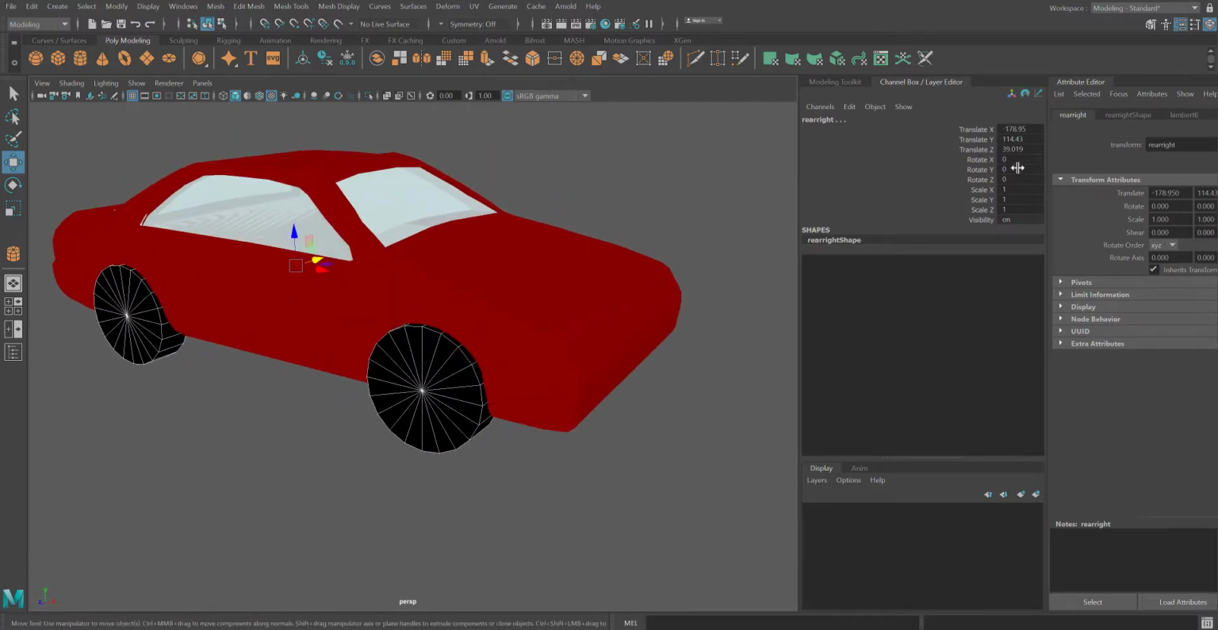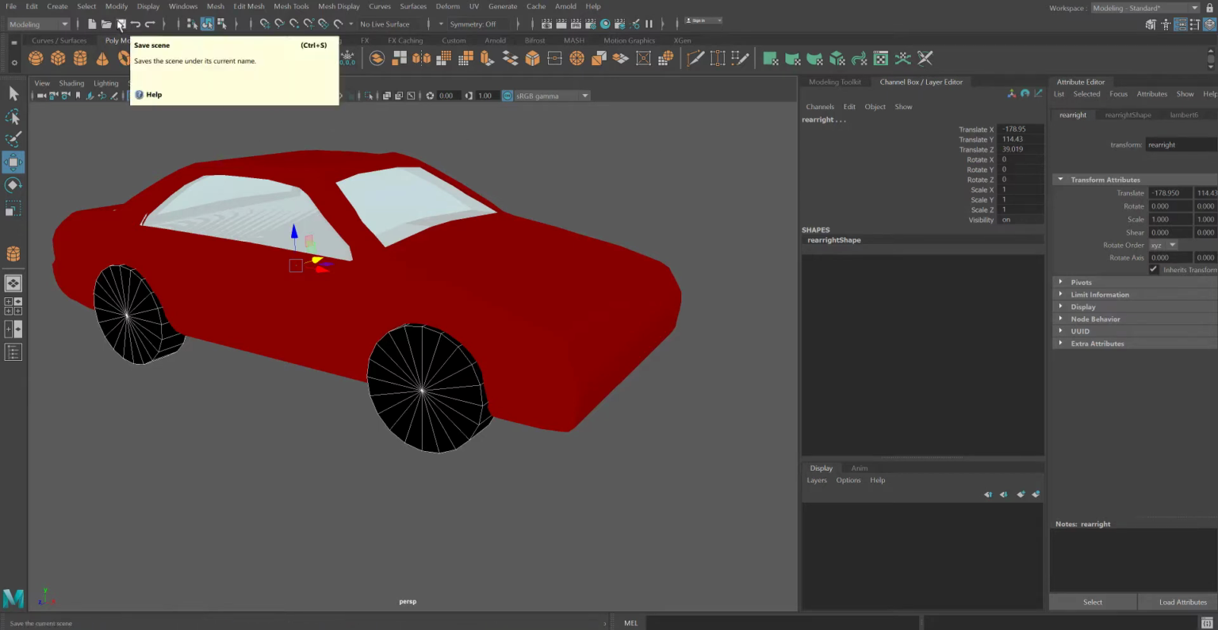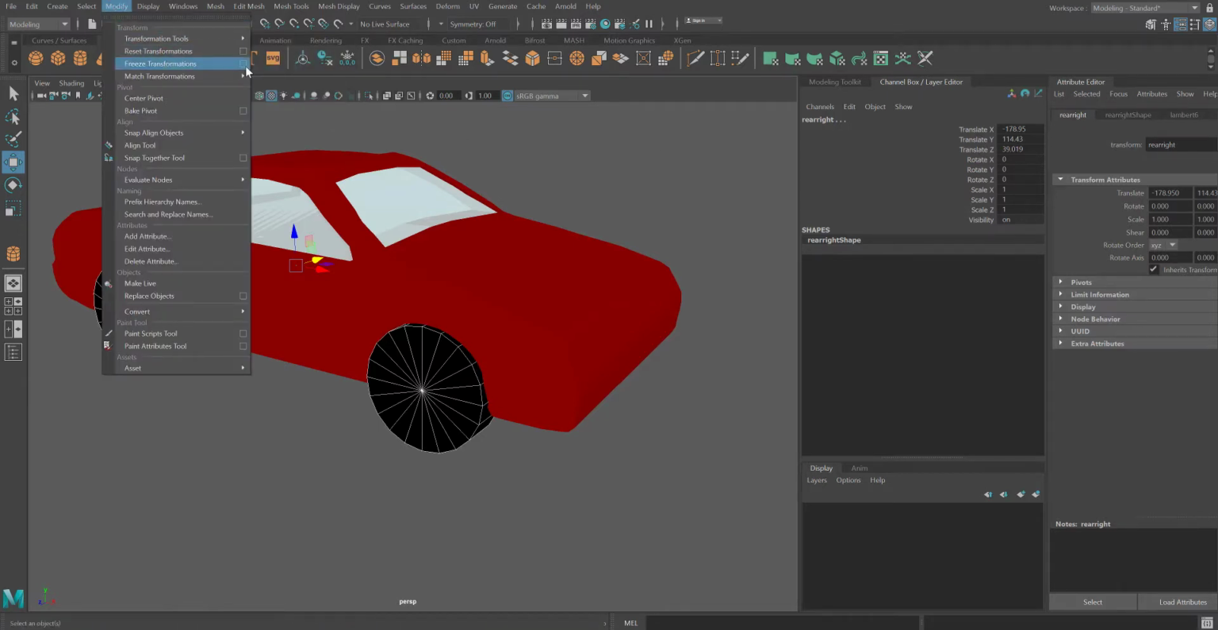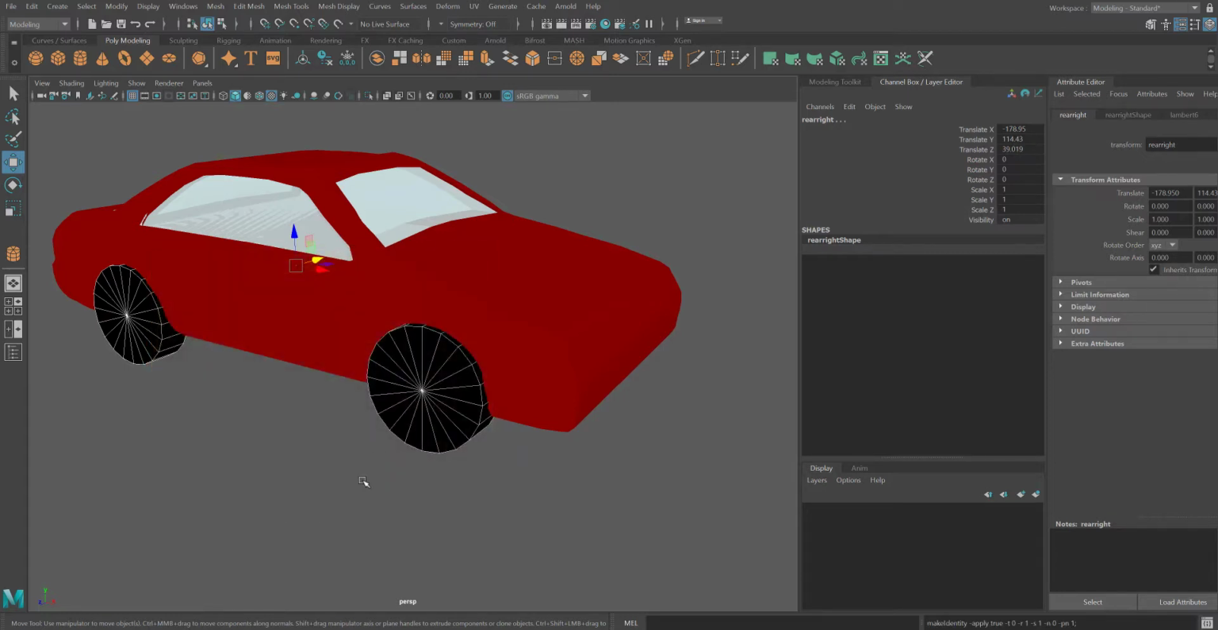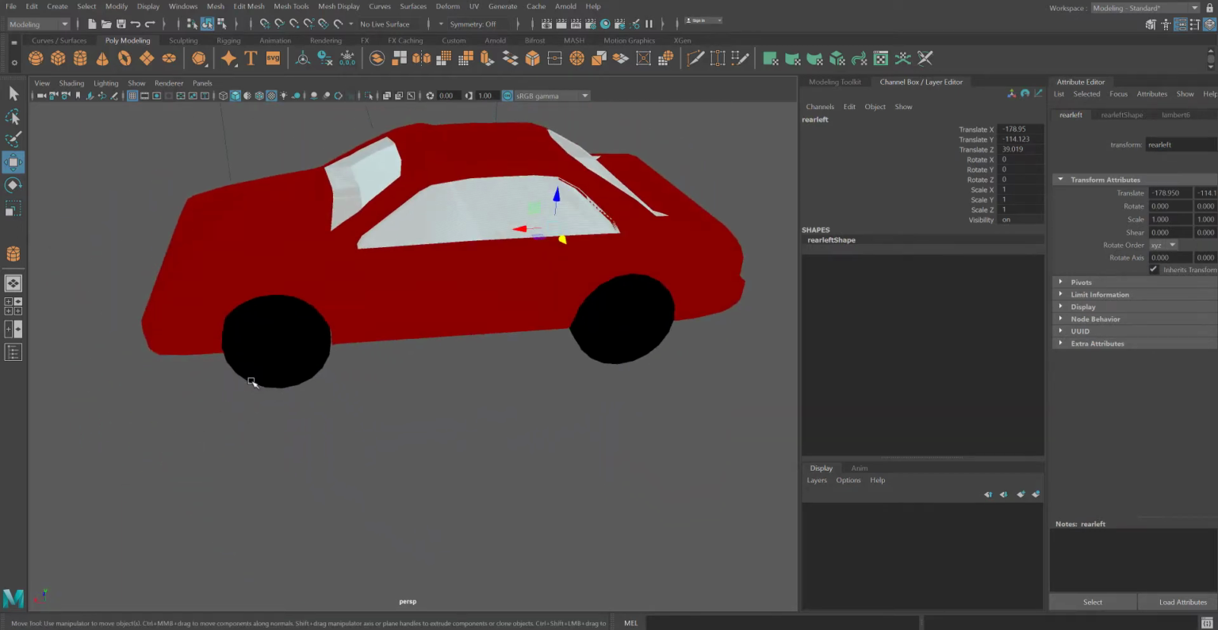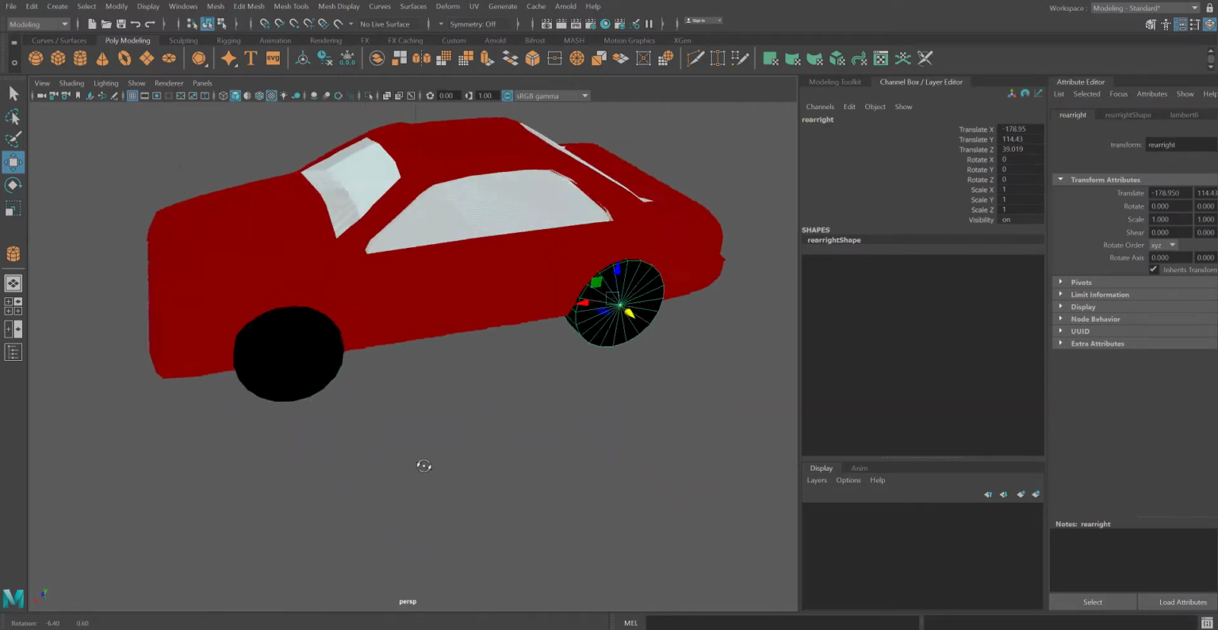We shouldn't have to do much to any of these wheels, but I'm going to select all 4 of them and freeze the rotates and the scales just in case there's anything there. We're not going to mess with the translates. We need to keep those as they are. So Modify, Freeze Transformations, and then turn off the translate check mark. If these go to 0, the wheels will fall off your car. Okay, I'm going to press apply and close out of that. Now they each are also facing the correct direction.